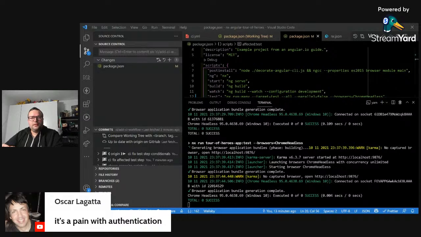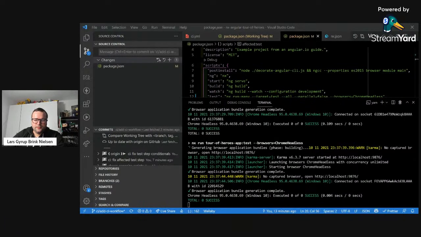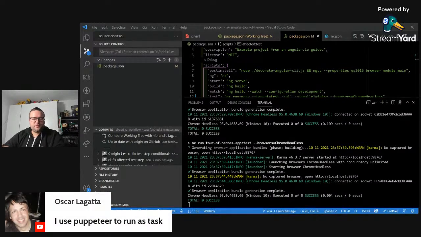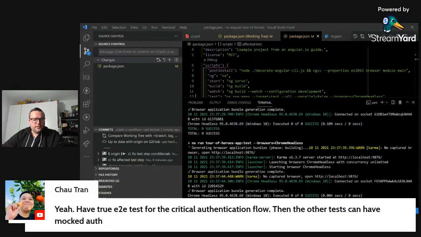Okay. So, question: is it running serially now? It might do. Okay. You assumed something from the CI monorepo, the CI GitHub Actions doc page. What is that? No idea what that is. You use Puppeteer to run as a task for end-to-end tests. Okay. For authentication. True end-to-end test for the critical authentication flow, then the other tests can have it marked off. Yeah, that's one option, definitely.